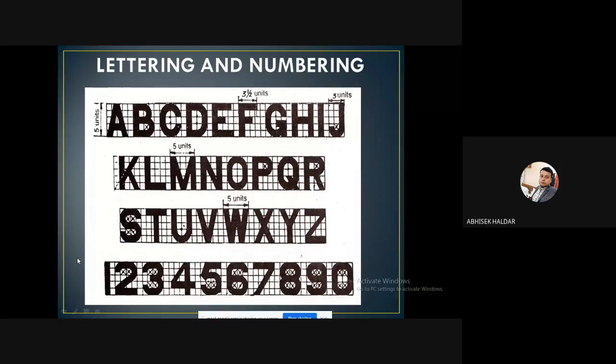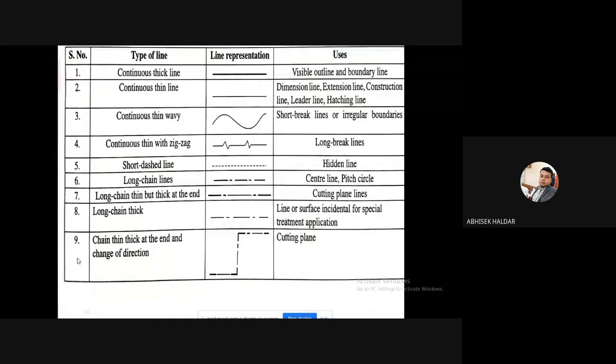Next is the types of lines. This is very important. These different types of lines will be used in engineering drawing. You can see a list of lines. I will discuss whatever you may require in this subject, only those will be discussed, and gradually you will come to know some more types of lines during this course.